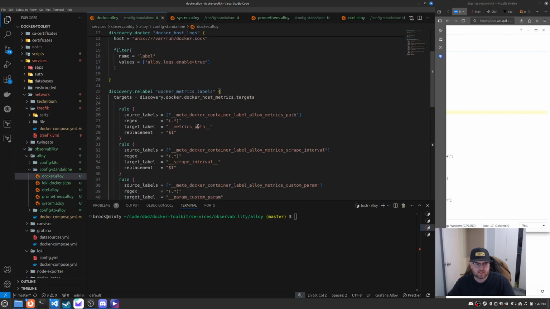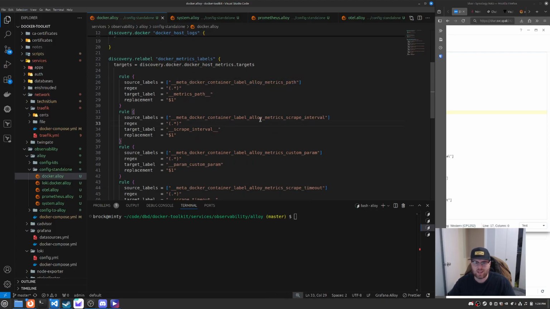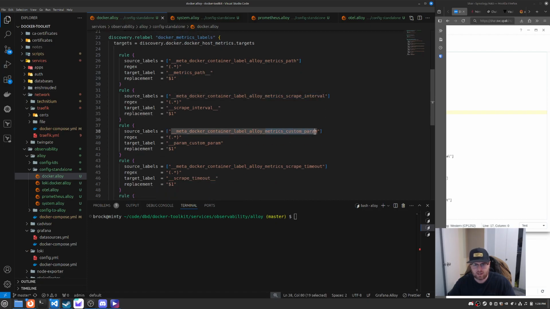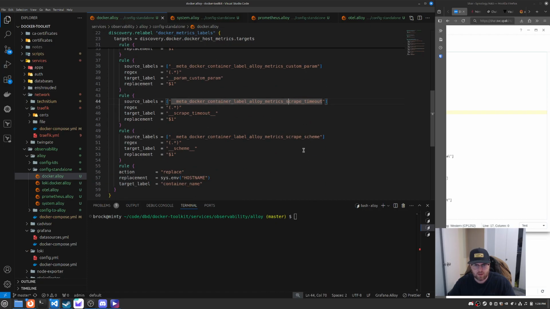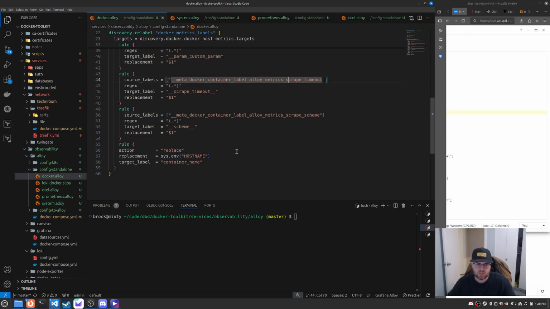What I did is I tried to make it so you could set these labels like alloy.metrics.path, and then this will replace it with the metrics path it's supposed to scrape. You can set these with the interval you want, any custom parameters, the timeout, and the scheme, if it's HTTP or HTTPS. Oh, and this should be node name. Let me fix that. Forgot to fix that here.